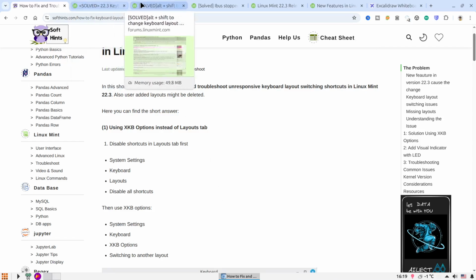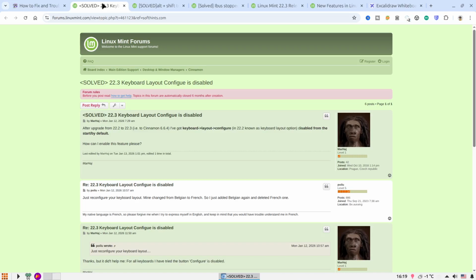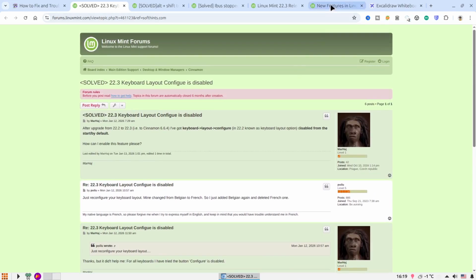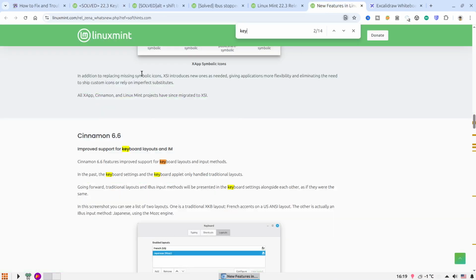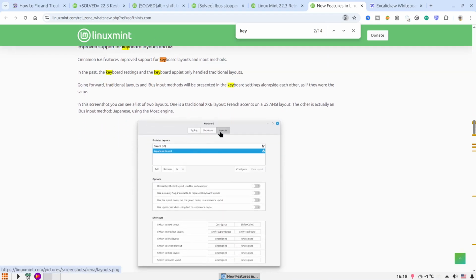I found the solution in this Linux Mint forum, and I saw that other users are having similar problems. You can find what is new on this link, which is available in the article as well, and what the changes for the keyboard layouts are, and let's see how you can solve them.